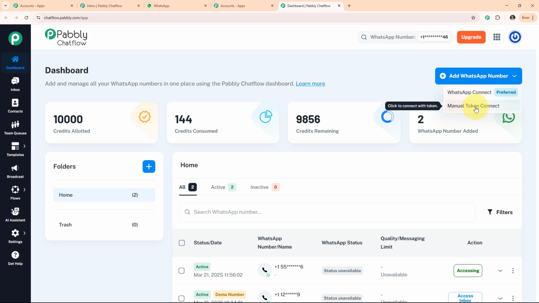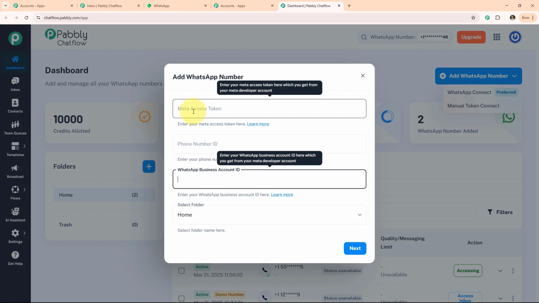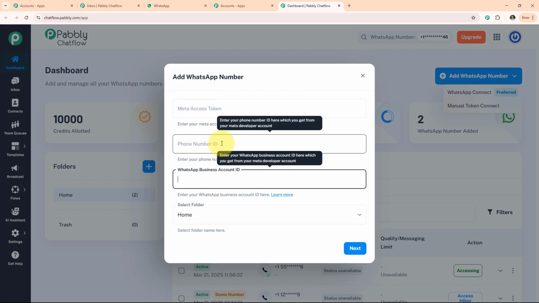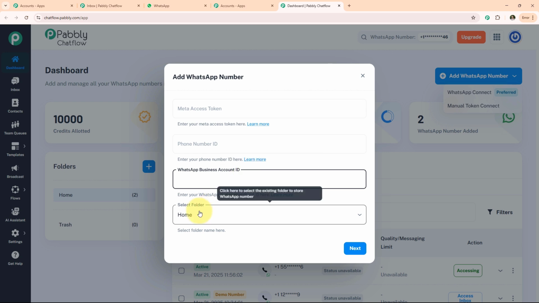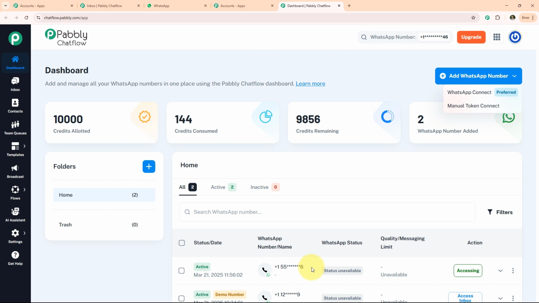Now we have the option Manual Token Connect. Simply click on it and fill the details over here like Meta Access Token, phone number ID, WhatsApp Business Account ID, and select the folder and simply click on next. After clicking next, you have successfully added your WhatsApp number like this and simply click on the accessing button. Now you can see the navigation on the left side, the inbox section. In this section we check the WhatsApp responses.